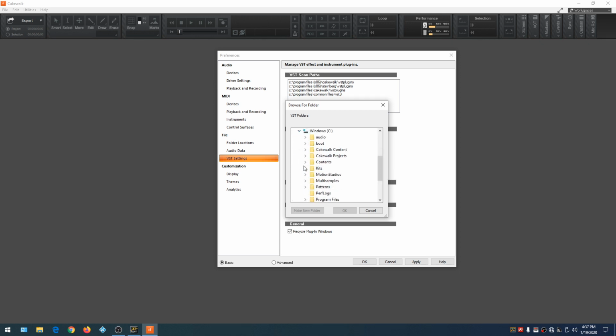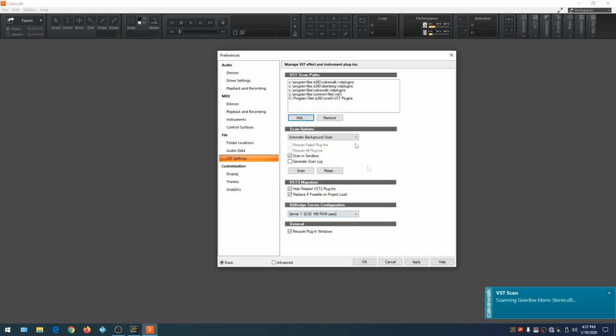And here's our hard drive. So these are 32-bit type plugins, so we click on that. Here we are at Line 6, going to go down there, and here we see VST plugins. So we're just going to highlight that, hit OK, and now notice it's scanning the Gearbox plugins. So now I have 33 plugins.